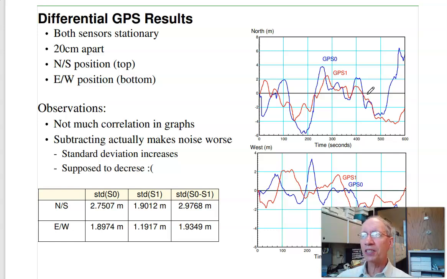That shows up in statistics. If I take the standard deviation of sensor 0, standard deviation of sensor 1, take the difference in the two, ideally the standard deviation should be 0. Actually, the standard deviation got bigger. Likewise for east-west, the noise actually got worse, which is not really what I was hoping for.